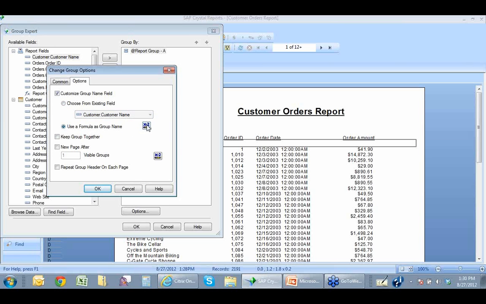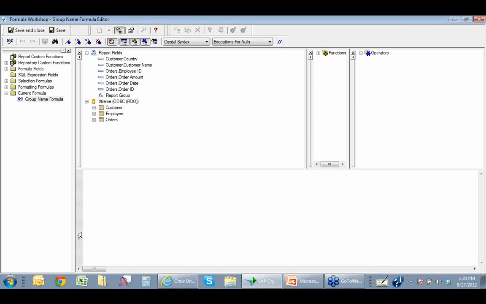And just so you know, anytime you see this X+2 with a pencil, that takes you to the formula workshop, and that formula workshop allows you to make things dynamic. So you don't have to pick a static customer name field, you can make it dynamic, which is what we're going to do. So use a formula for the group name, because I don't want to see a 1, I don't want to see a 4, I want to see the name.